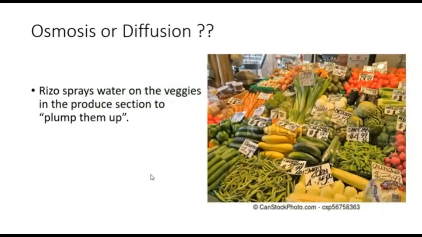Rizzo sprays water on the veggies in the produce section to plump them up. Osmosis. Again, anytime we talk about water, we are talking about osmosis.